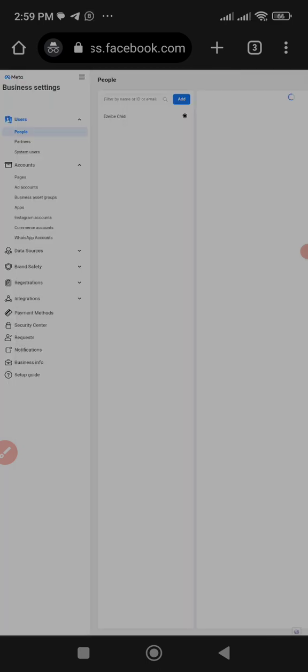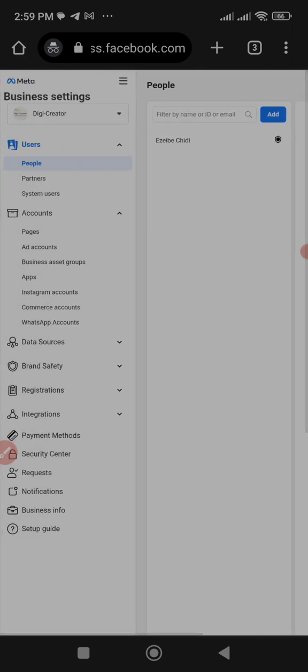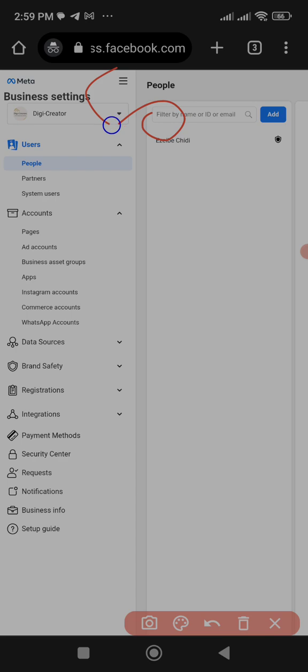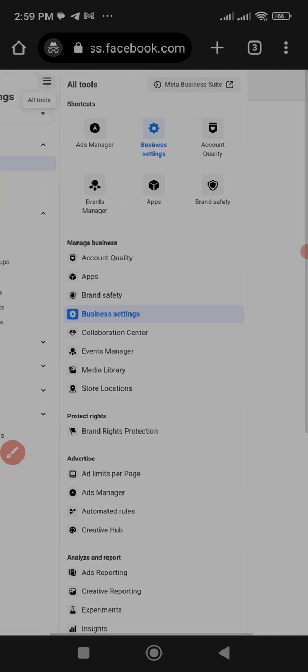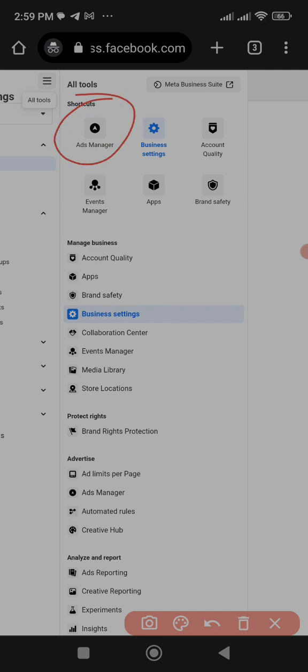All right, I'm going to switch over there. Okay, so for you to run your advert, always come to your business settings, Facebook business.facebook.com/settings. You come here, click on this three line. Once you click on it, it will open up. You understand? And then you click on your Ads Manager.